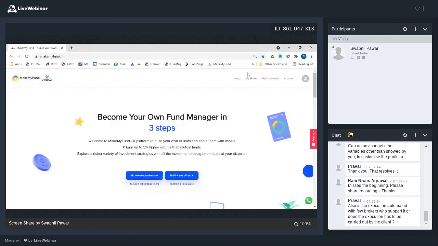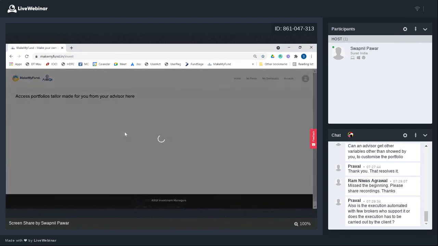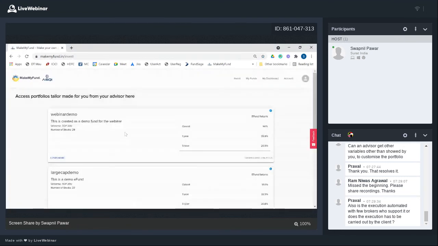You see, these things are reduced now. On the top right, we don't see any more advisory funds, clients, none of that, because this is a client logging in. So you see invest, my funds, dashboard, account. So this invest is what you had put up, as we just saw now, webinar demo. You see that this fund we created just today, we say this is created as a demo fund for the webinar.